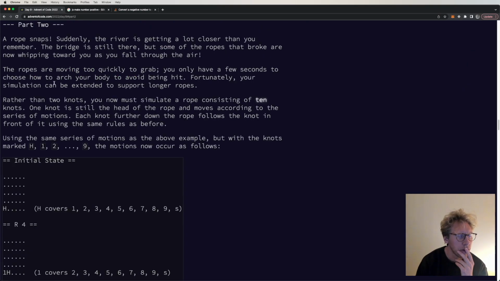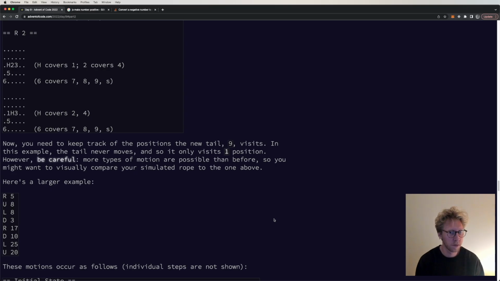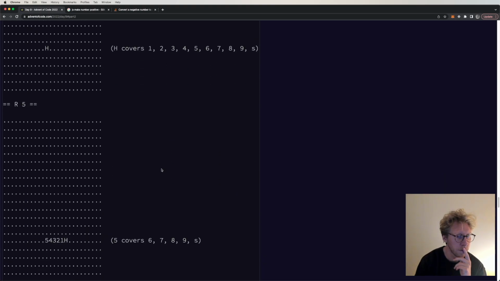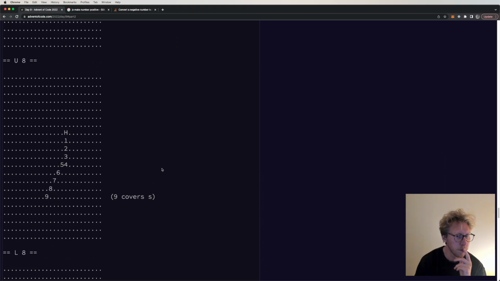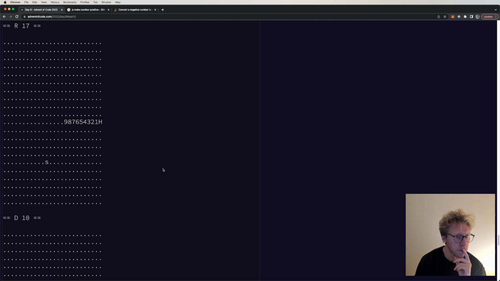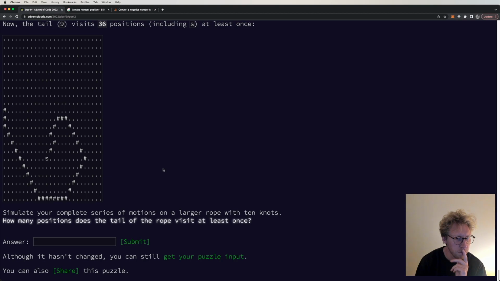In part 2, we are thrown a bit of a curveball. Instead of just a head and a tail moving around the plane, we now have a snake that is 10 points long, 1 head and 9 tails. The head will move just like before, but each tail will follow the one in front of it. The first tail follows the head, the second tail follows tail 1, and so on. This is a case where recursion comes in handy. Our task is the same as in part 1. How many positions does the last tail visit at least once?